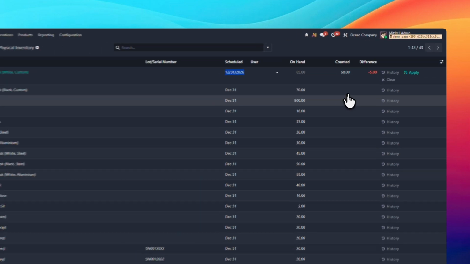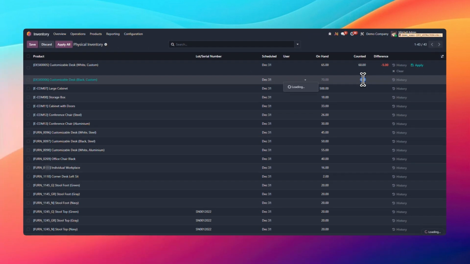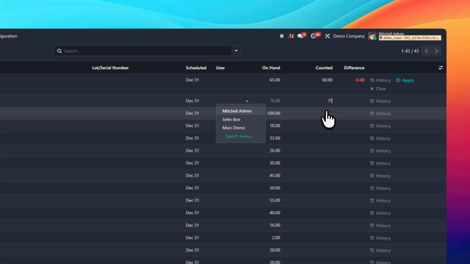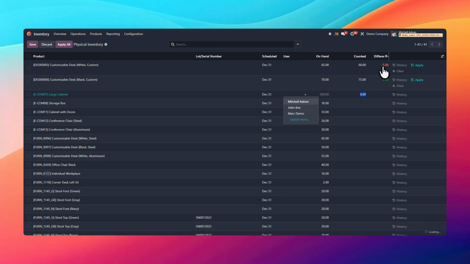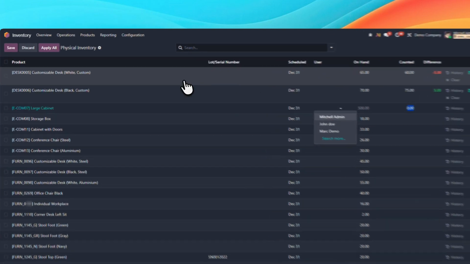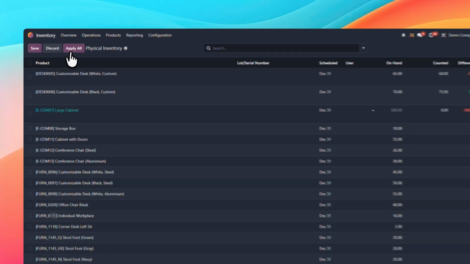After you enter the physical counts, Odoo will automatically calculate the adjustment for you. That means the system compares what was counted in real life against what was previously recorded in the system and then updates the difference accordingly. This saves time and reduces the chance of manual calculation errors. It's a very useful feature when you want your system records to match your actual stock as closely as possible.